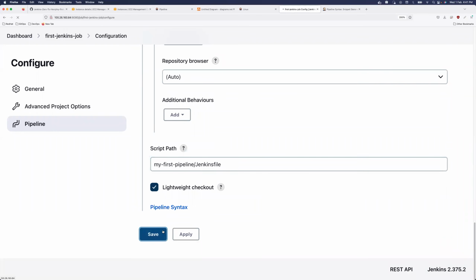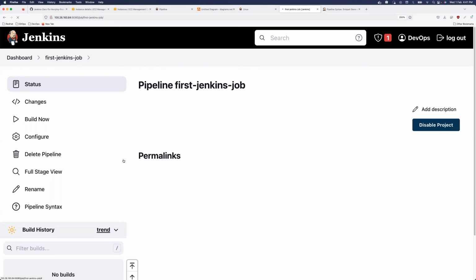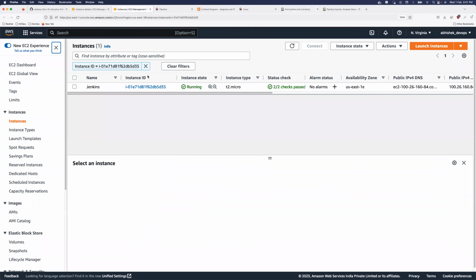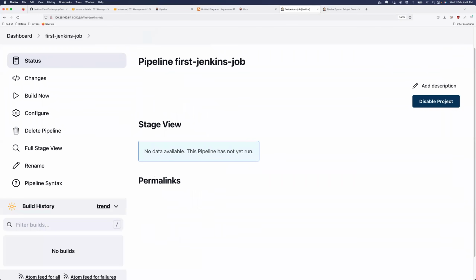Now save this one. Once you save this, you will start seeing the entire concept that I just told you. Right now, there is only one EC2 instance. If you see here, there is only one EC2 instance. I don't have worker nodes. Now, where is this Jenkins pipeline going to be executed? Because I told you the Jenkins master or EC2 instance is mostly used for scheduling purposes. But now where is this pipeline going to run? So you will see the magic when I run the build now option.